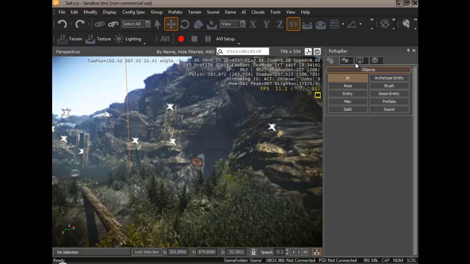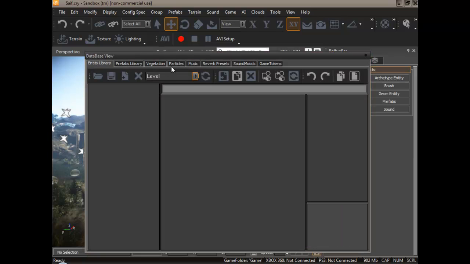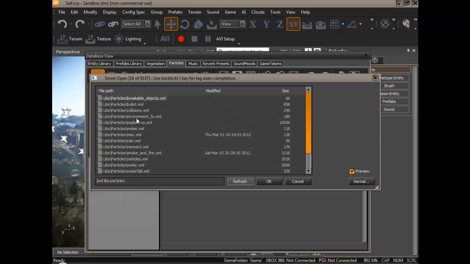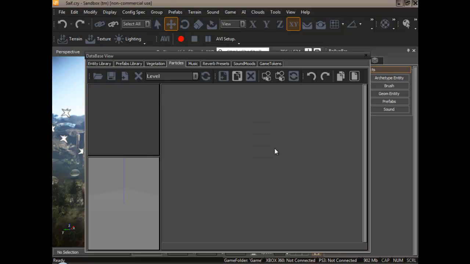To get started, click on the toolbar options, which is found here, and select the DB icon. You'd be presented with the database view window. As we're dealing with particles, select the particles tab here. Load the library and select the waterfall folder, as we will be using the particle to create a waterfall. Press OK. You'll be displayed with this message if you have already loaded the waterfall folder before. That's no problem. From here, select the waterfall from the drop down menu.